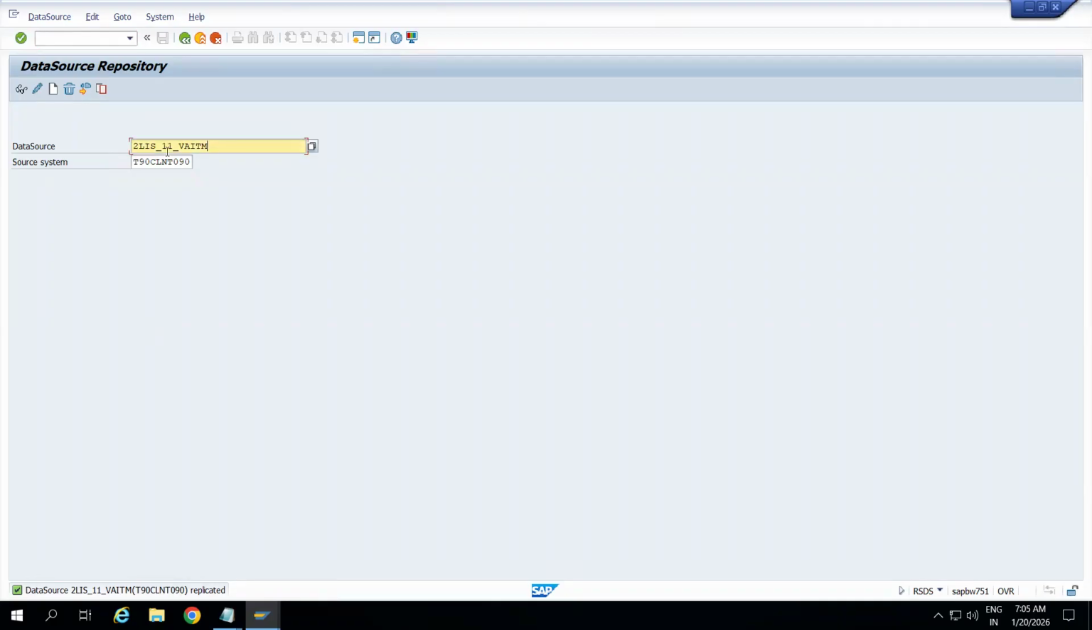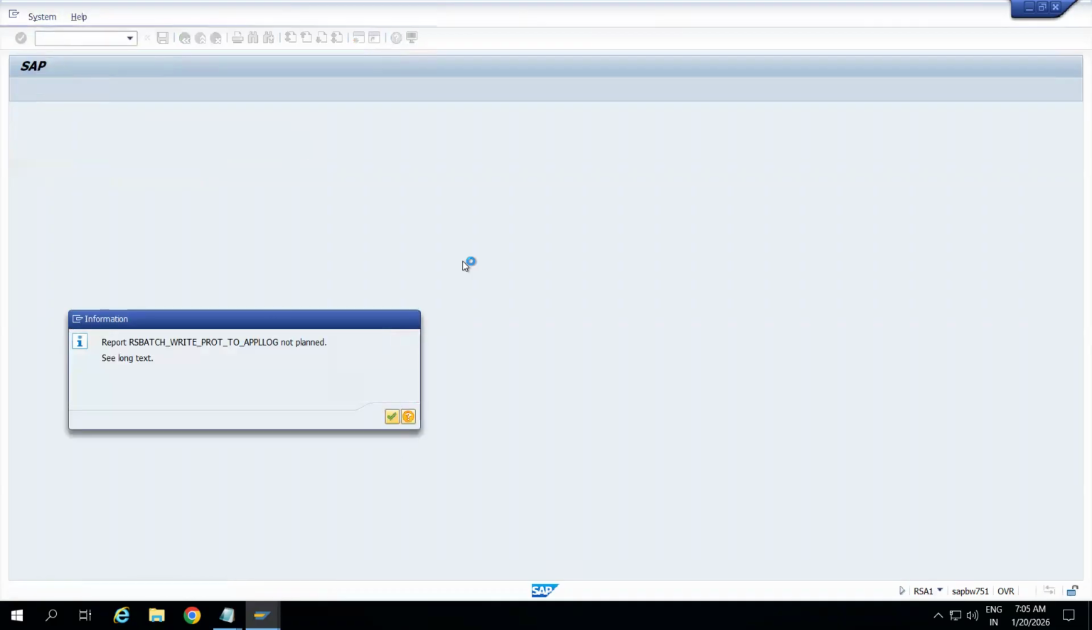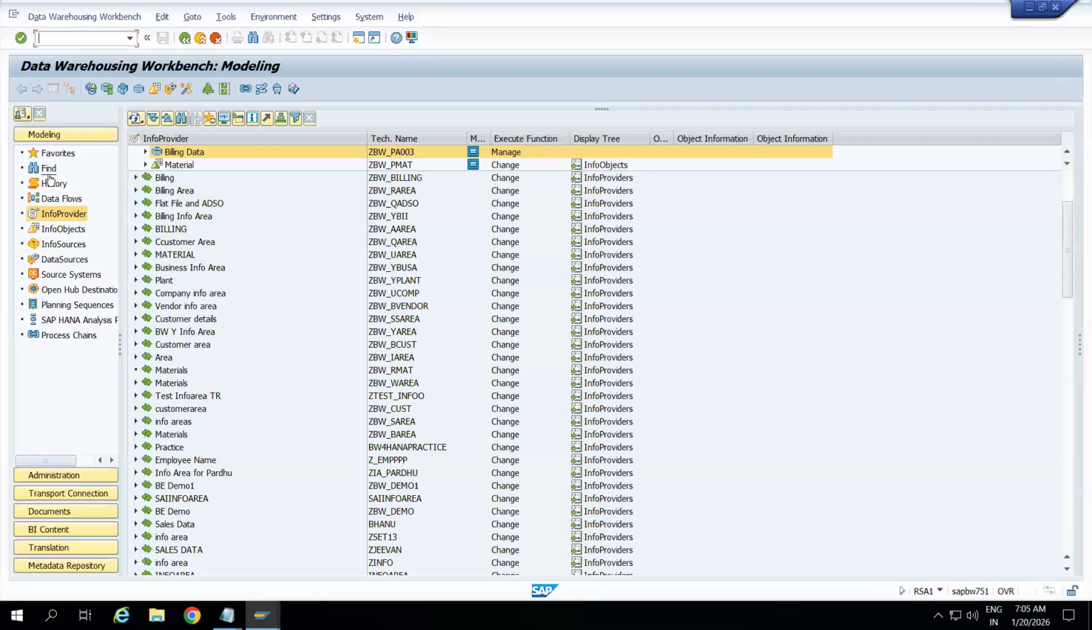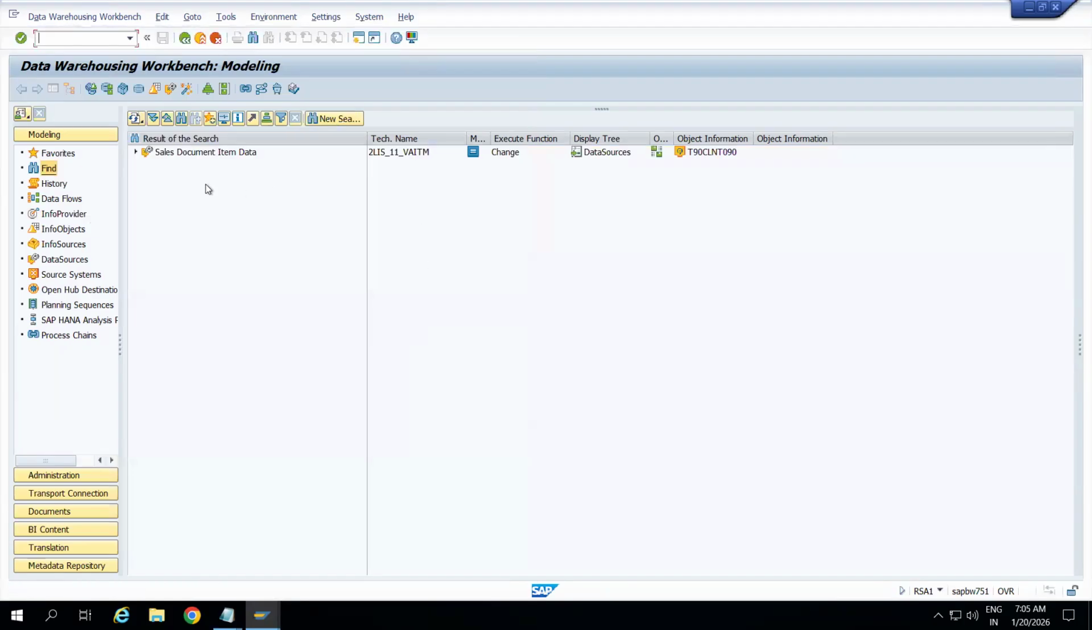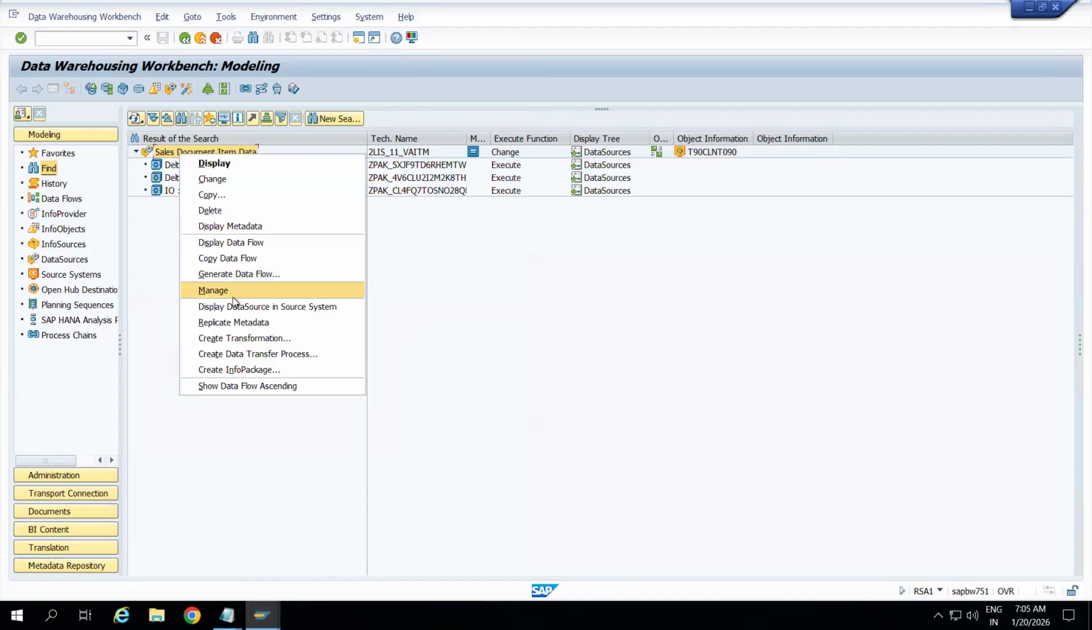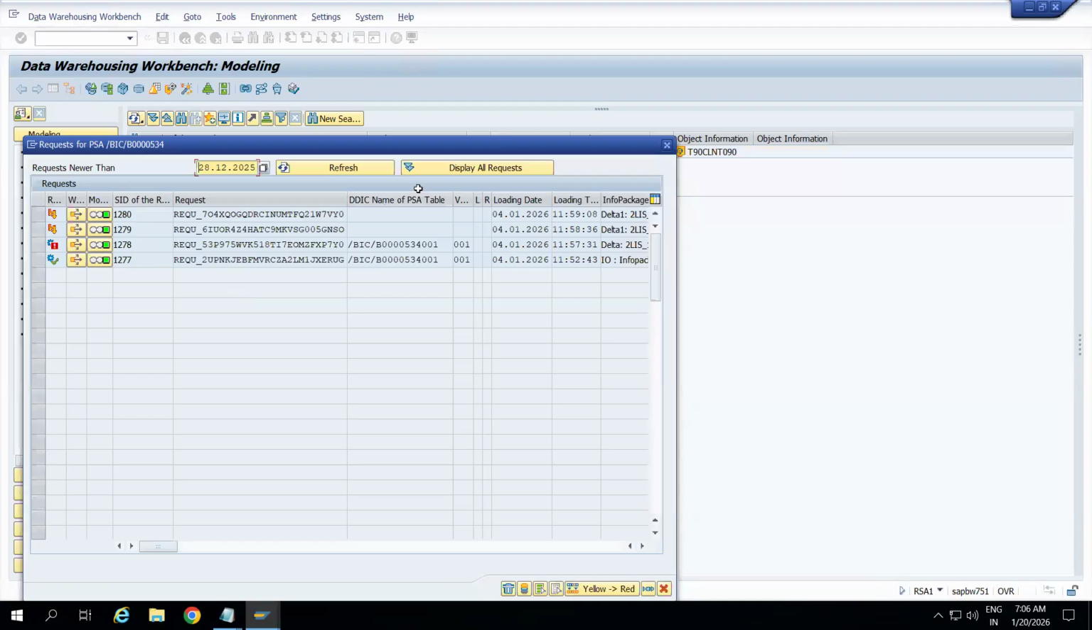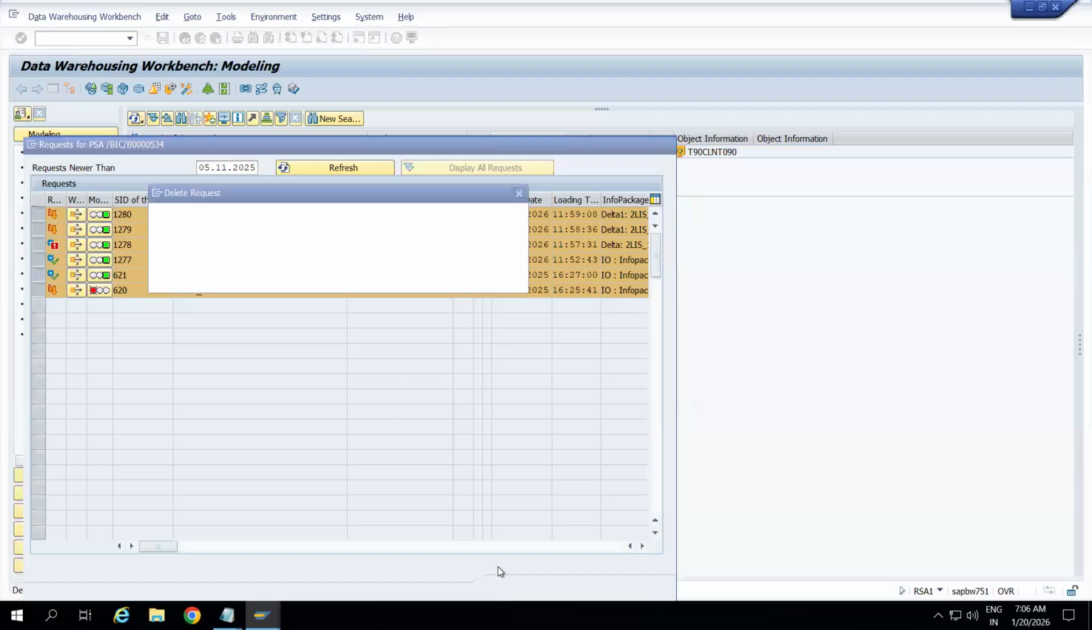Now go to RSA1. Go to RSA1, left side under the modeling. So after getting the job, the same steps you need to follow. Under the modeling, search for your data source. See here, T90. Okay, T90, fine. Now right click, manage. Whatever data we have, I'm going to delete it all. Select, I'm deleting everything.